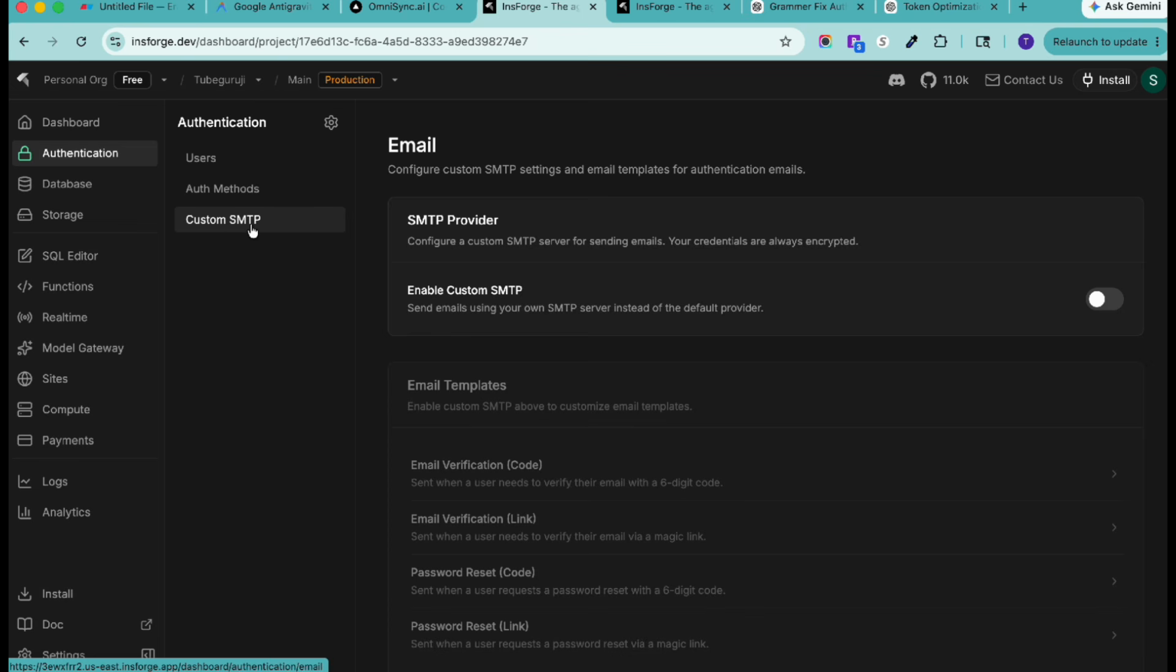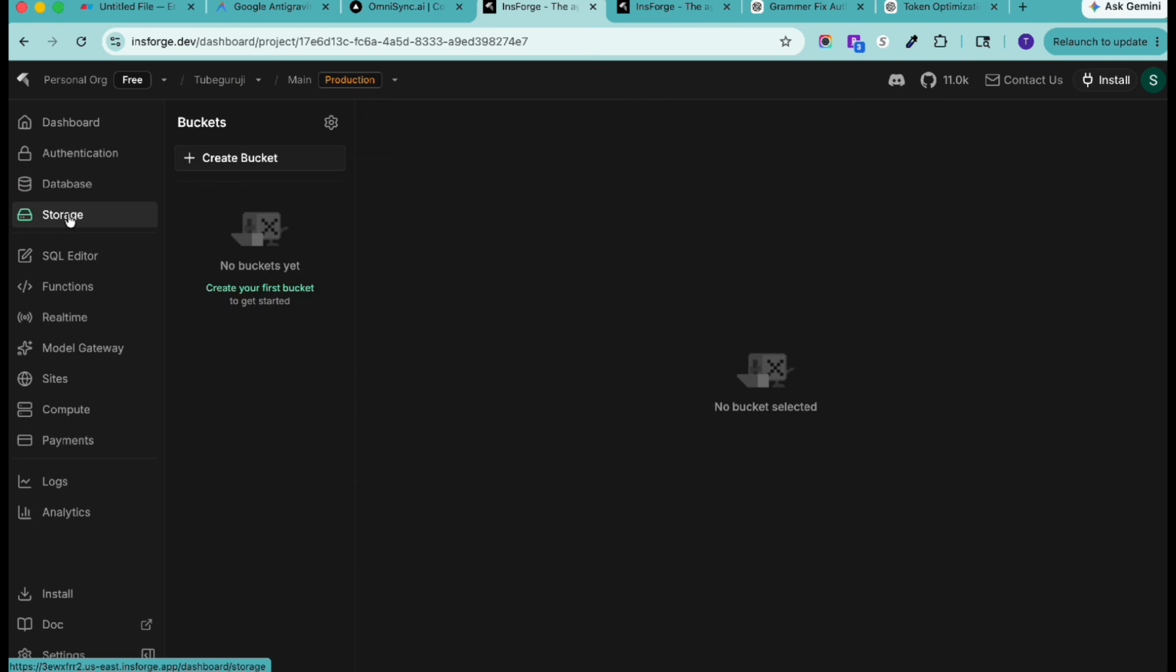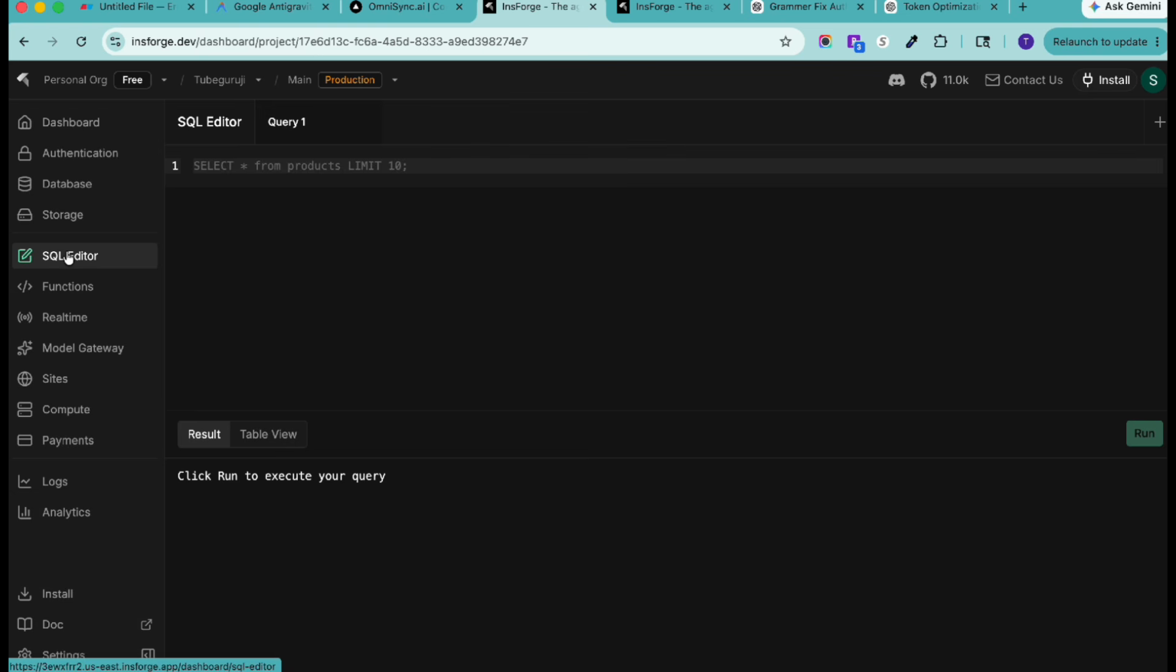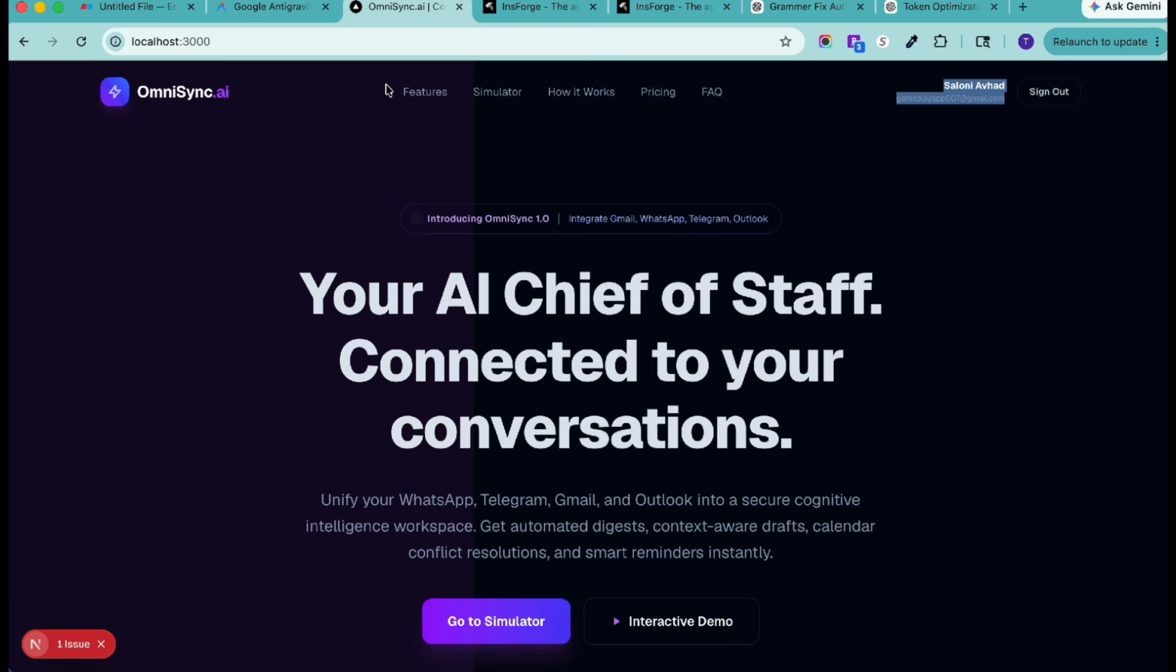Then you have custom SMTP as well, and later on if we need, we are also going to set up the storage section as well. That also you want to learn. If you want to write any SQL query, you also have the SQL editor to write it. In order to run any background functions without any server, you can even write that directly inside InsForge. But for now, our authentication is ready. Okay, we have successfully authenticated. If you want to sign out, you can simply sign out, and then you will see an option.